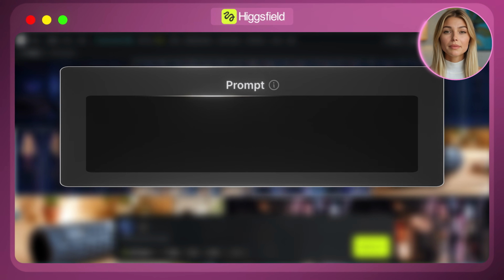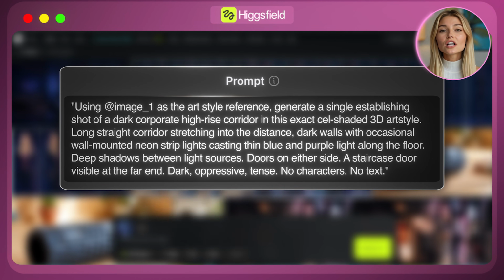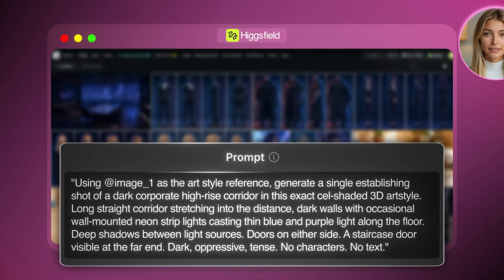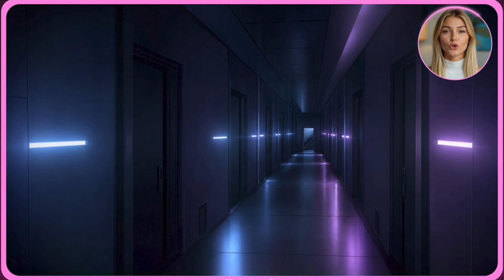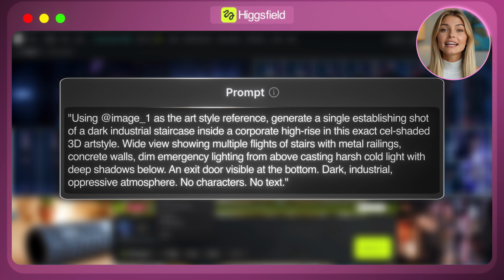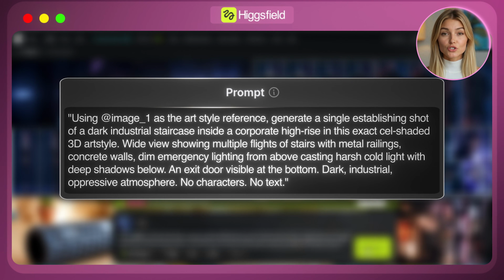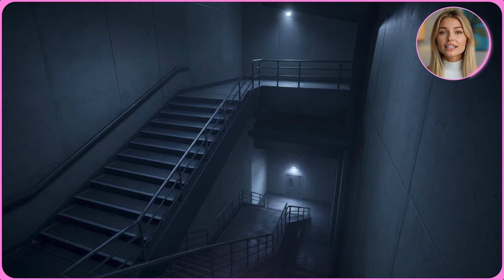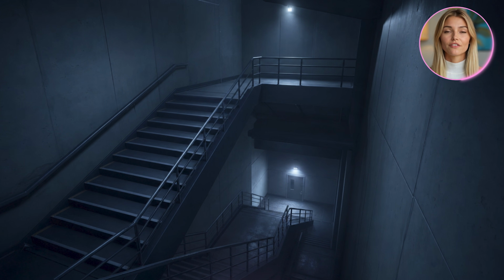The corridor shows up in parts 5 and 6. Long dark corporate corridor with blue and purple neon strip lighting along the floor and a staircase door at the far end. Again, it matches the prompt really well. The staircase also shows up in parts 5 and 6 as Leah and I go down. Multi-flight industrial staircase, cold emergency lighting from above. Exit door at the bottom. It looks really great. The harsh cold lighting really adds to the cinematic feel of the staircase.